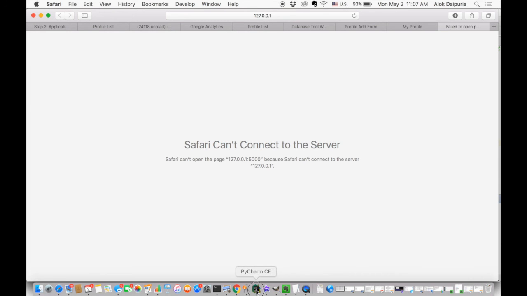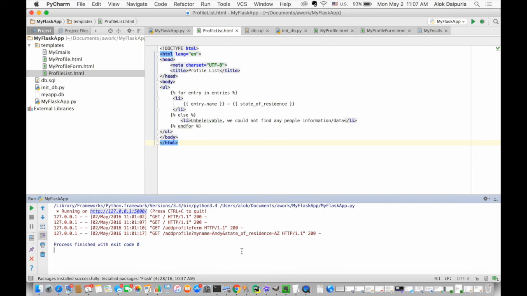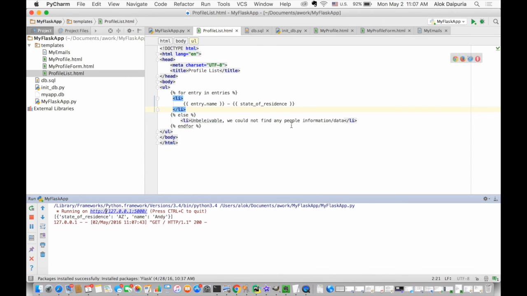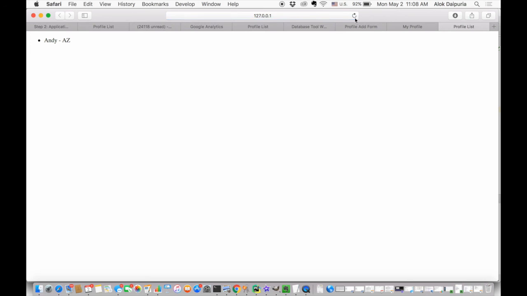It could not connect to the server. Let's see what went wrong. Did we start? It did not start. Okay, started now. Click on it. So we see it's showing Andy. This was the username we entered, but it's not showing the state of residence. So looks like we have a problem in our data. Oh, we missed the variable name. Let's look at whether this fixes it. Awesome.